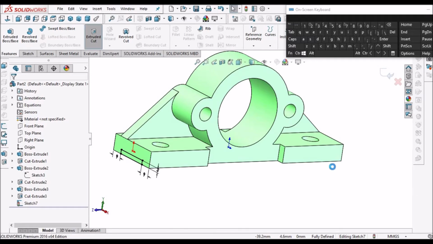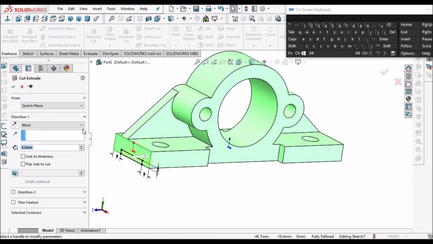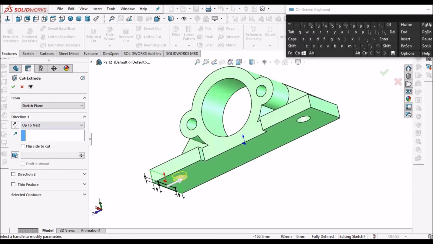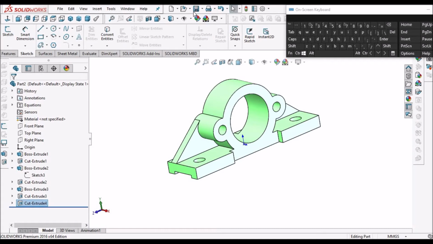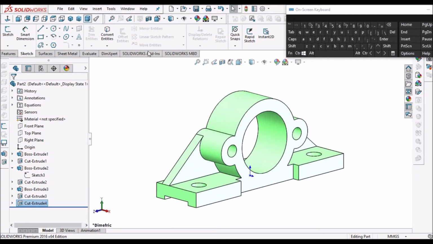Go to extrude cut, go to up to next. So it is taking the hole, so make through all. So this cutout is done. Now our model is completely done.